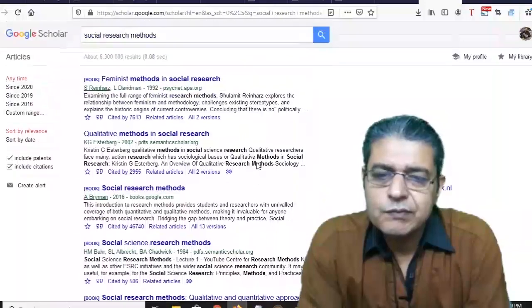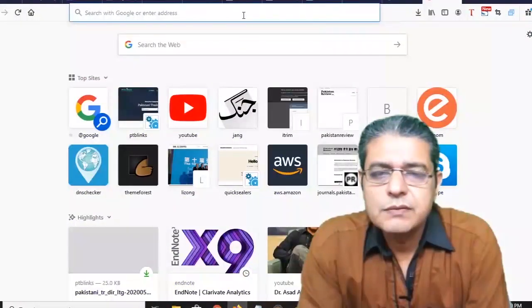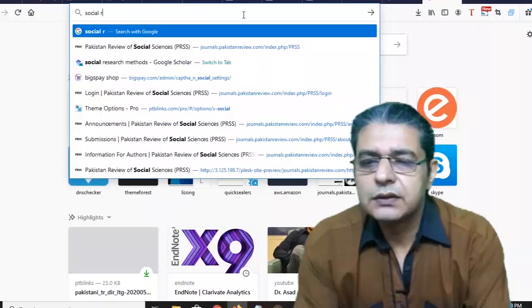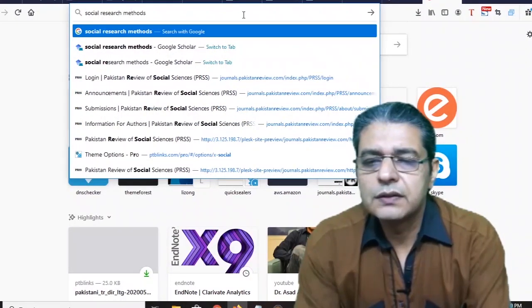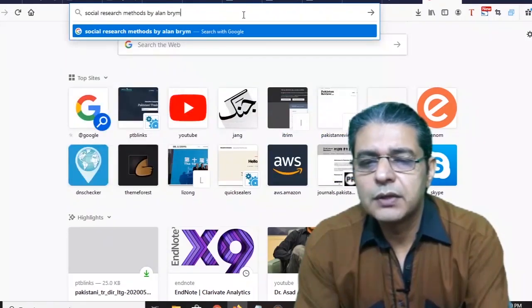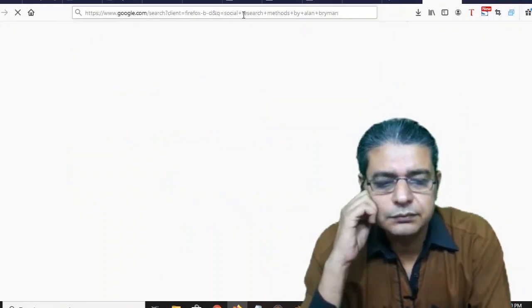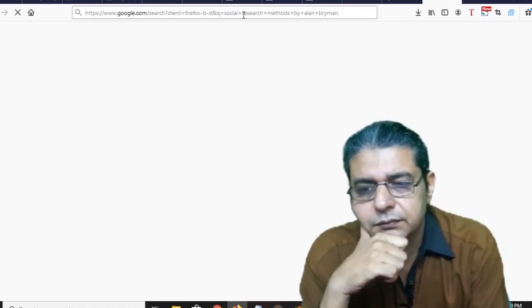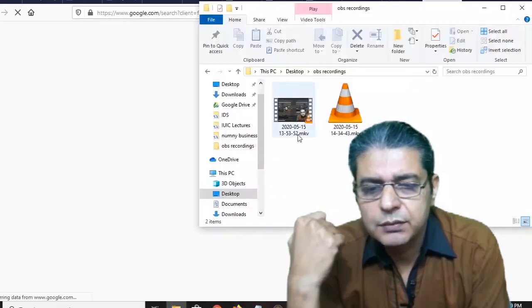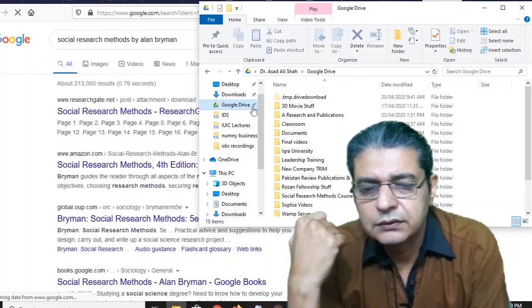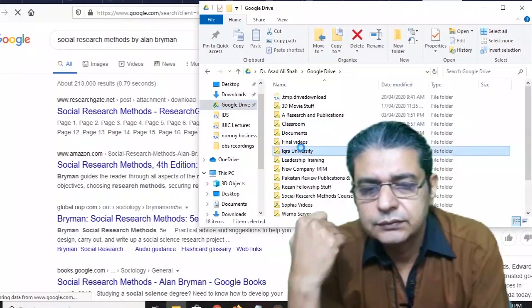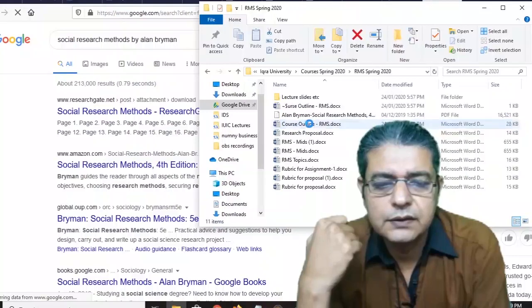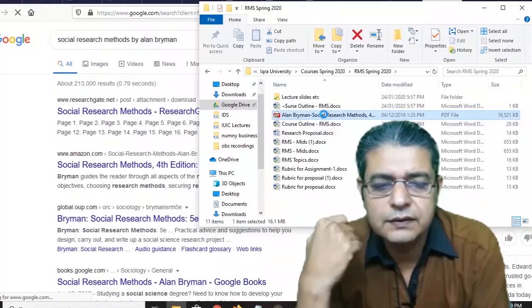Okay, so if you search for Social Research Methods on Google, it gives you information about the publisher and writer and the year of publication, the place of publication, everything. And I have saved this book on my computer, so I will open it from there. So let me open it from the university folder. Here is the book.